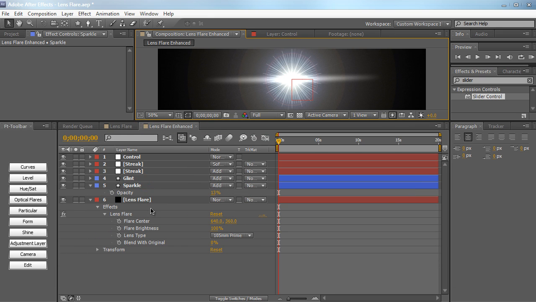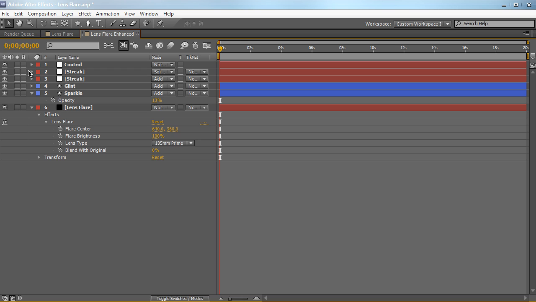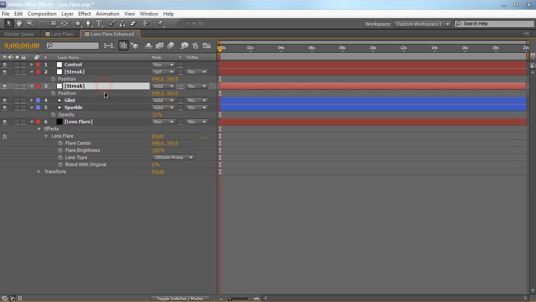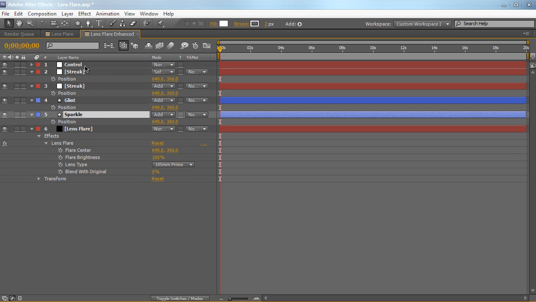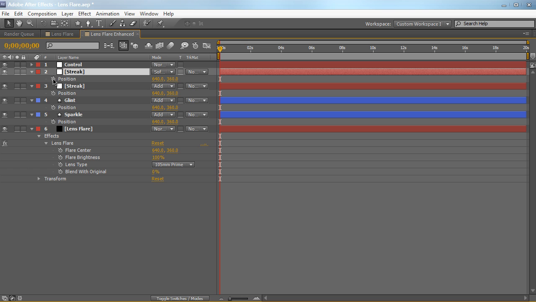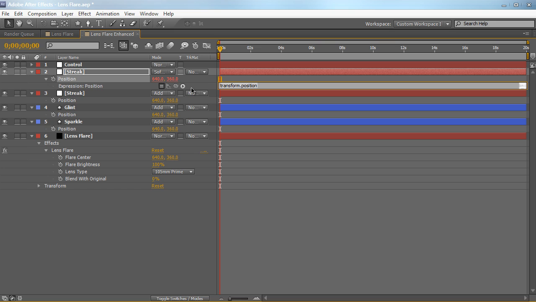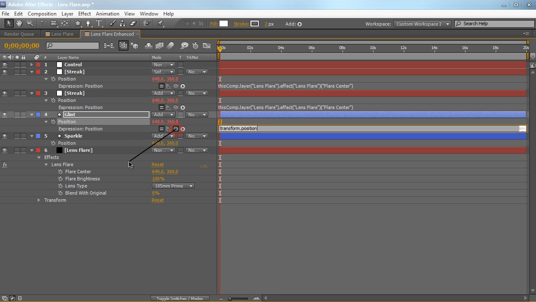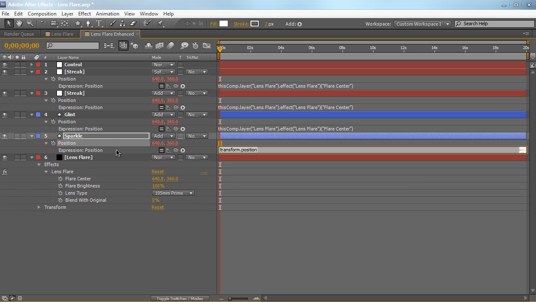So I'm going to hit the asterisk key to maximize this little panel right here. Our first element is the streaks. Let's hit P on the keyboard to bring up all the positions for all of our elements. Then hold Alt or Option and click on the stopwatch, and it's going to bring up the expression controls for the position parameter. Simply pick whip the position to our lens flare center, and do this for all the layers. So once again, hold Alt or Option, and pick whip to the flare center, pick whip to the flare center, and pick whip to the flare center.